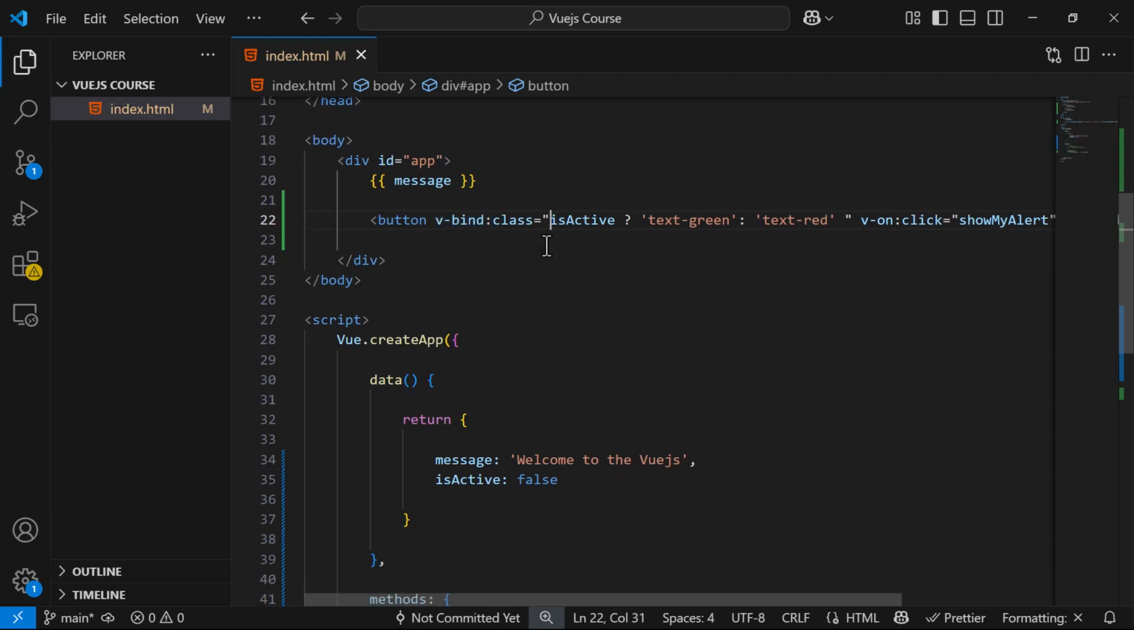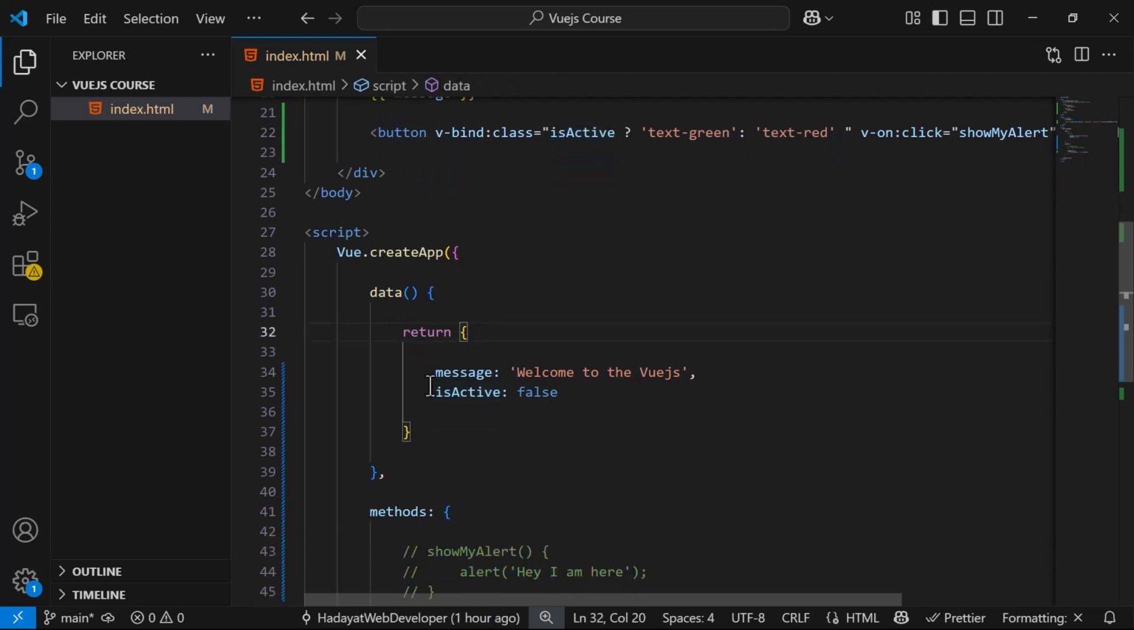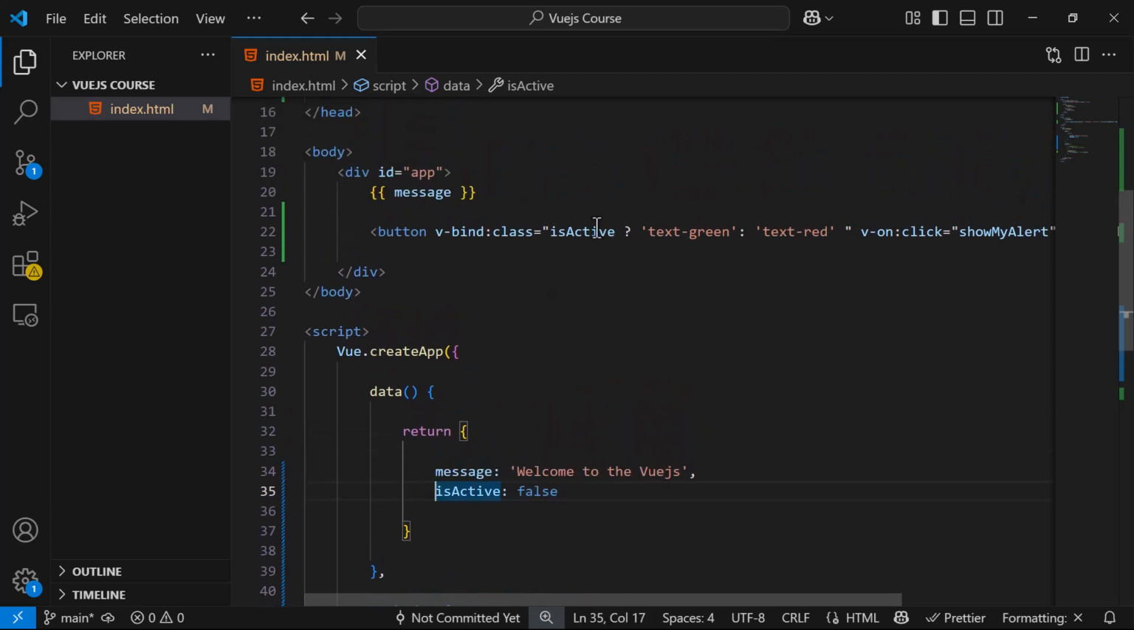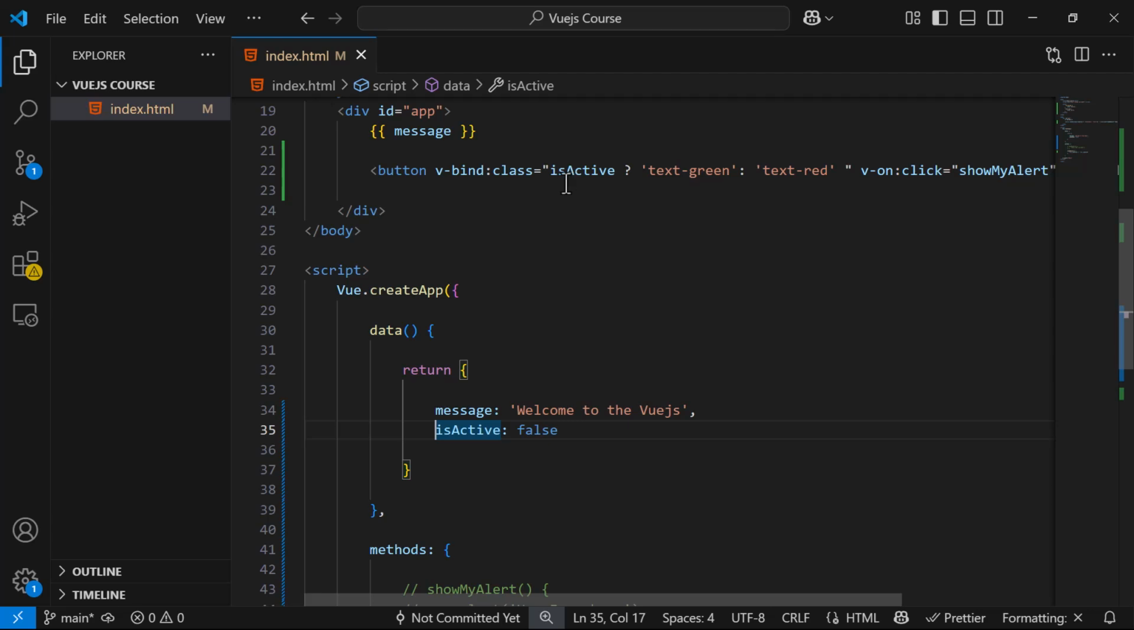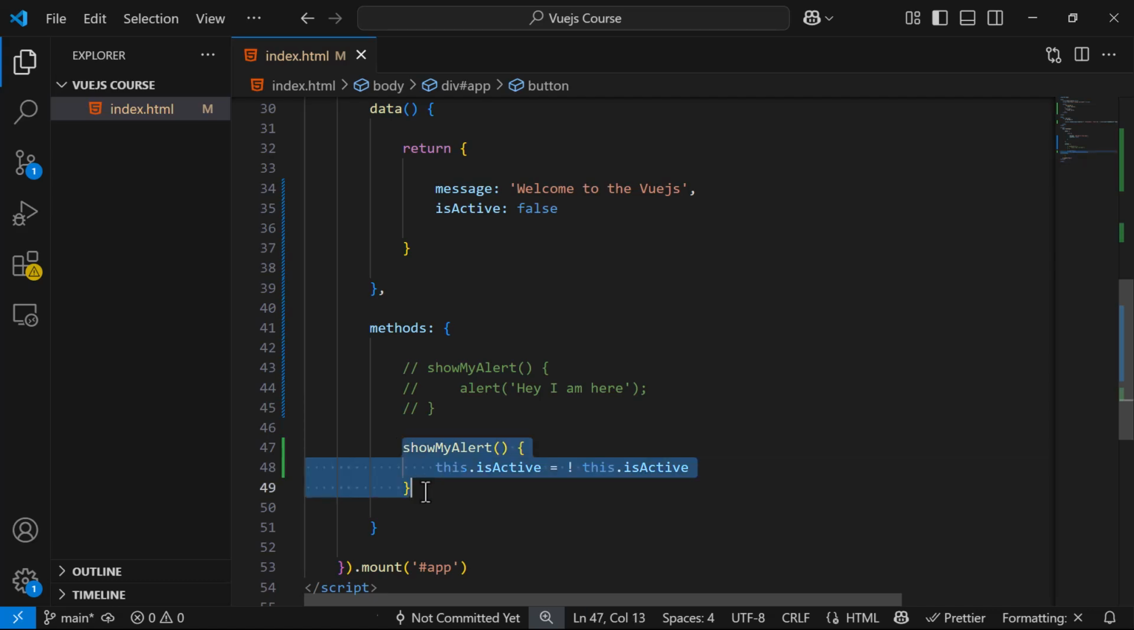Okay, and then we are binding this is active variable. So here we have defined our variable is active property, by default false. Here we are checking if this property is active, mark text color green, otherwise mark text as red, right? And similarly we are changing this functionality using this method.